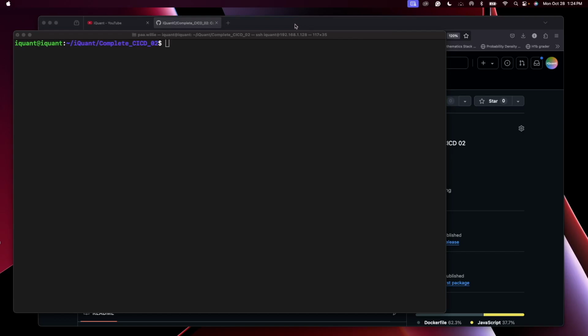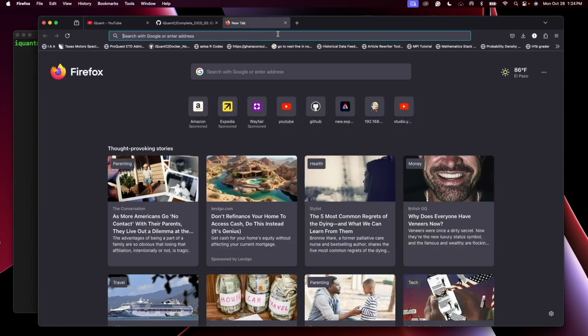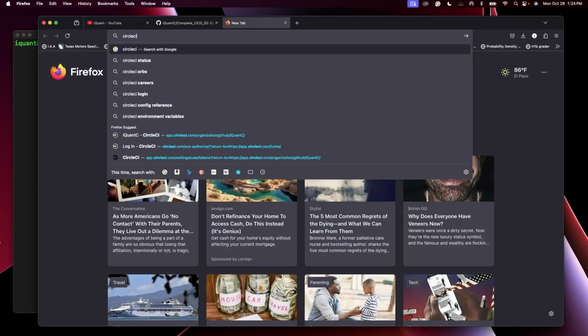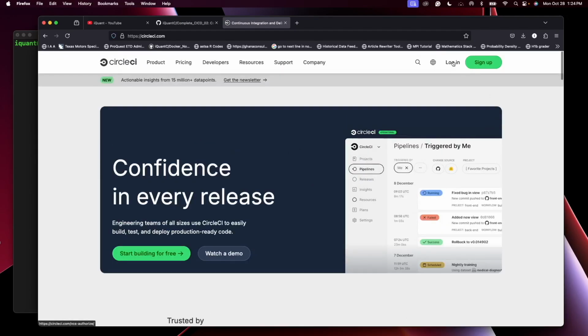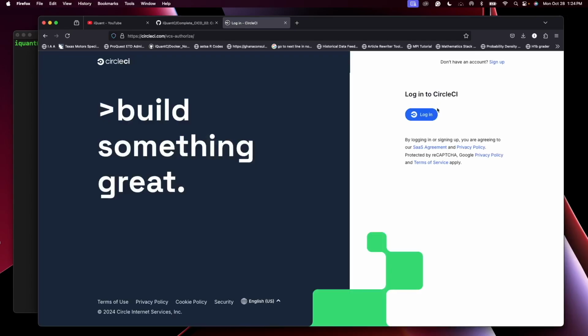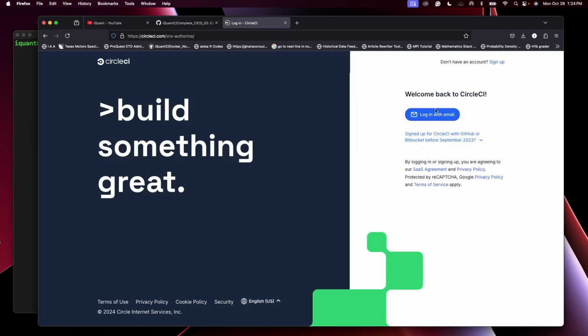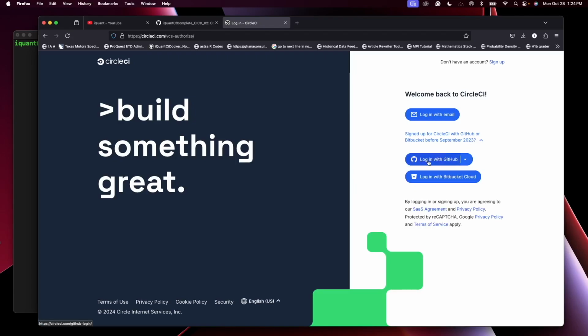Okay, so let's first check in our code to CircleCI. So on your browser, just Google CircleCI. You can open either link. So when I click this, there's a CircleCI page. Now you can log in with your GitHub account or Bitbucket account. So you can also sign up to create an email. I'll just decide to log in. So click login. I'm not going to log in with my email. I'll click on this and log in with GitHub.